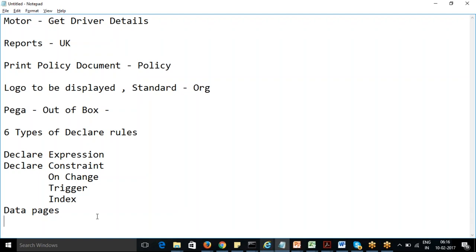Constraint, as the name suggests, is when you want to put some validation across a property. At that time we can define the declare constraint rule. When we discuss the constraint rule, we'll talk about it in more detail after that. I'll first discuss the on change and trigger rules.